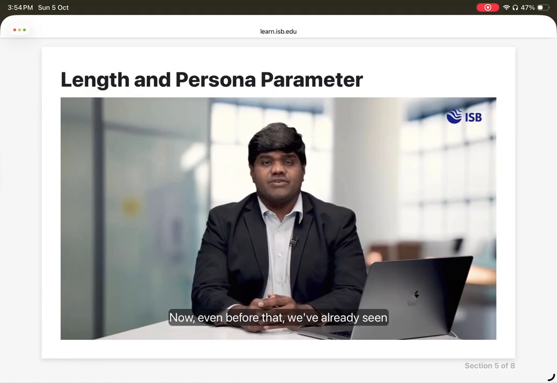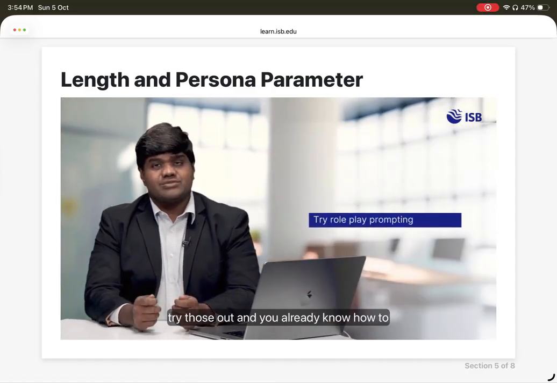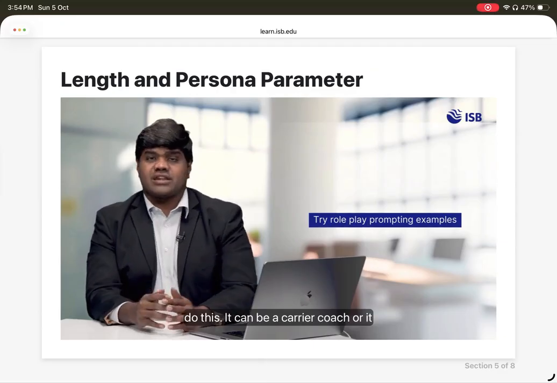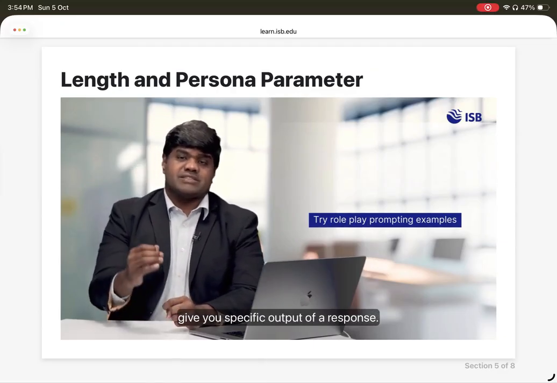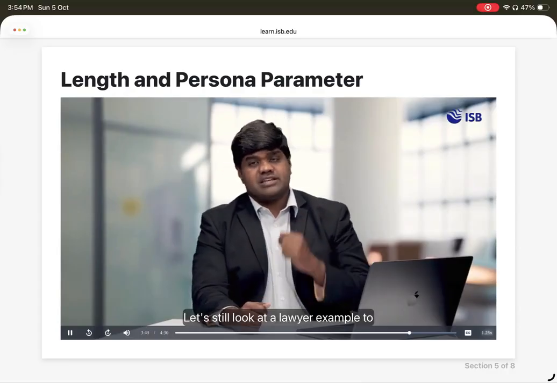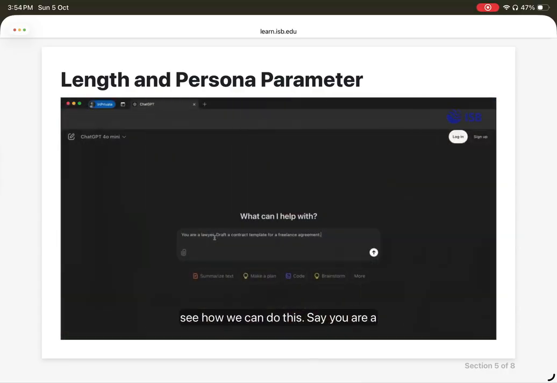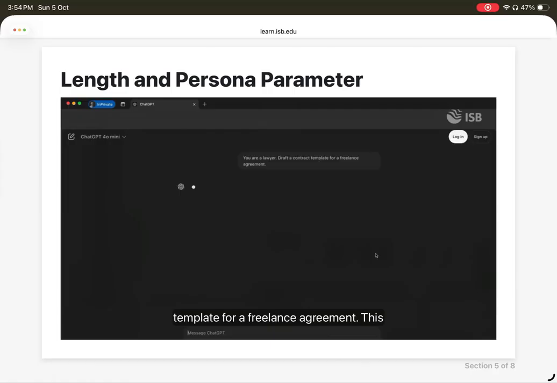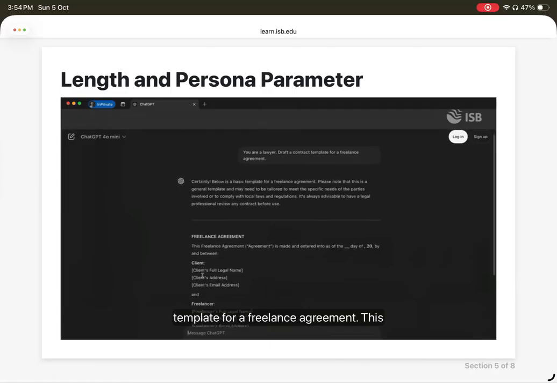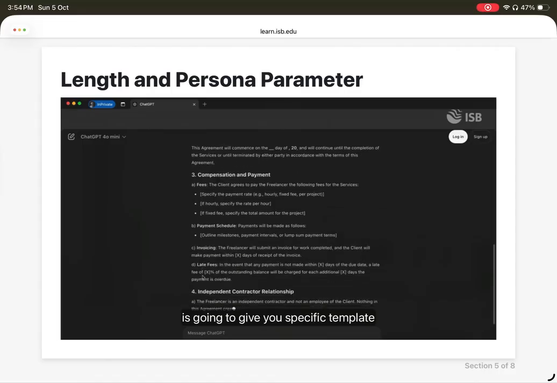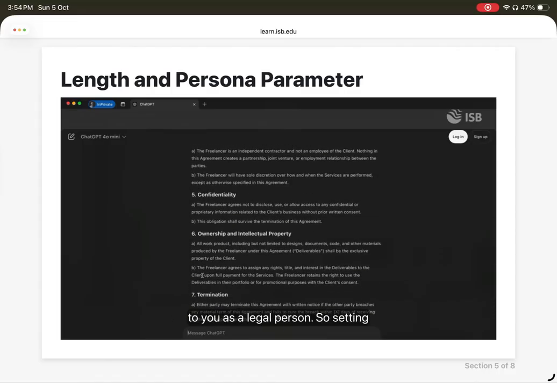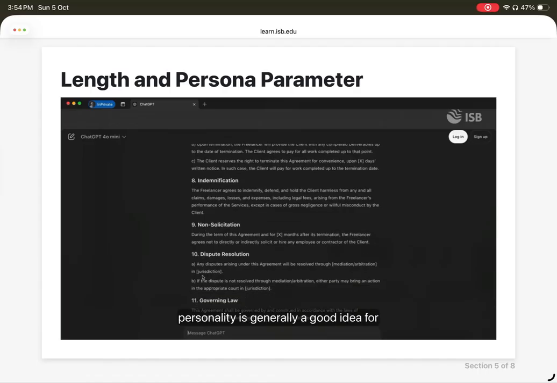Now, even before that, we've already seen some examples in role play prompting, so try those out and you already know how to do this. It can be a career coach or a consultant, and then ask it to give you specific output. Let's still look at a lawyer example. Say you're a lawyer and you want to draft a contract template for a freelance agreement. This is going to give you specific templates that you can further use, and it responds to you as a legal person. So setting a persona is generally a good idea for any prompt you write, and it certainly refines your responses very well. You can also take the role of a motivational speaker and write a speech for your college graduation.